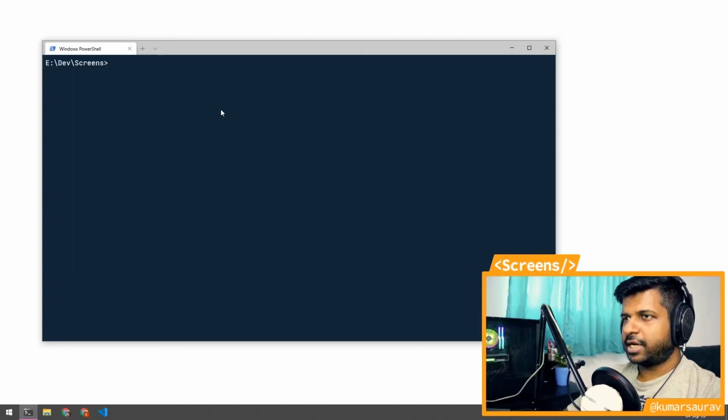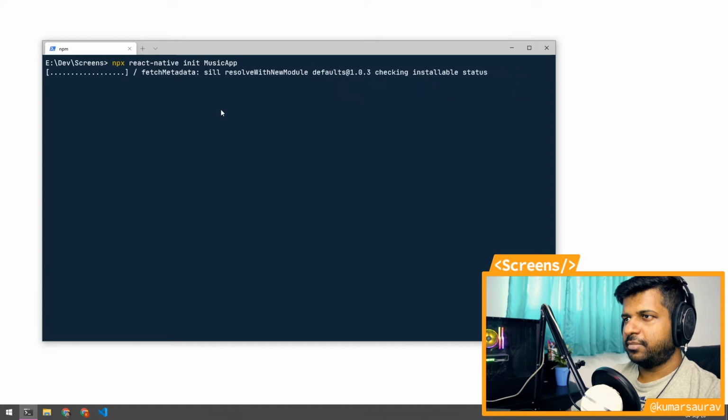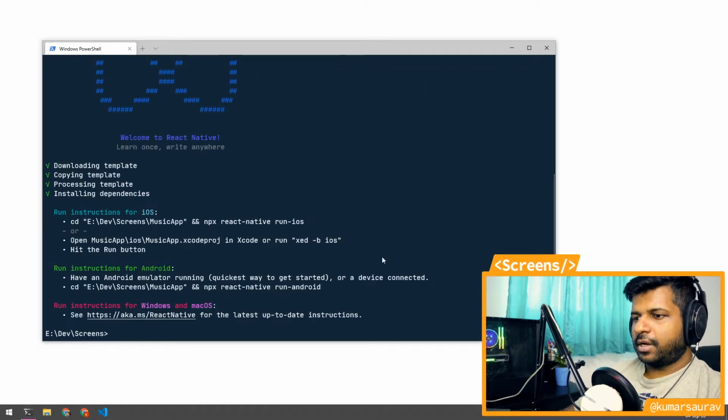Let's start by creating a React app. In order to create a React app, I will use the command npx react-native and I'll init a project called, let's call it music app. This will take some time. Let's wait for the app to get created. I like using React Native CLI to create new apps rather than Expo. Okay, now we have our app created. Let's open it in VS Code.